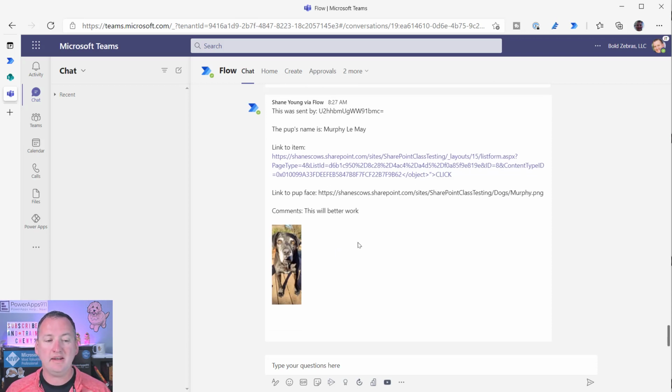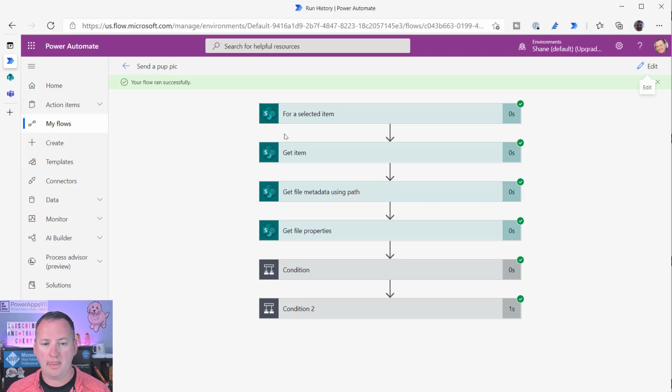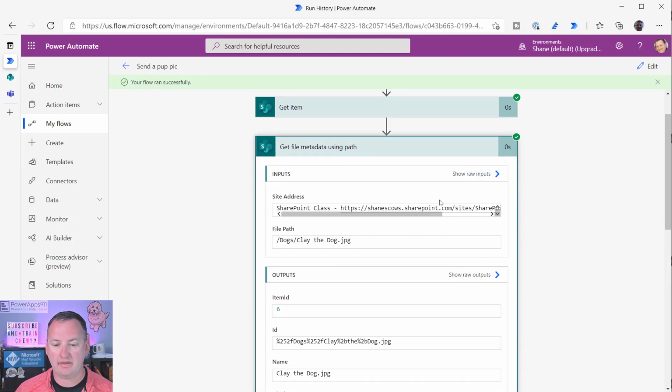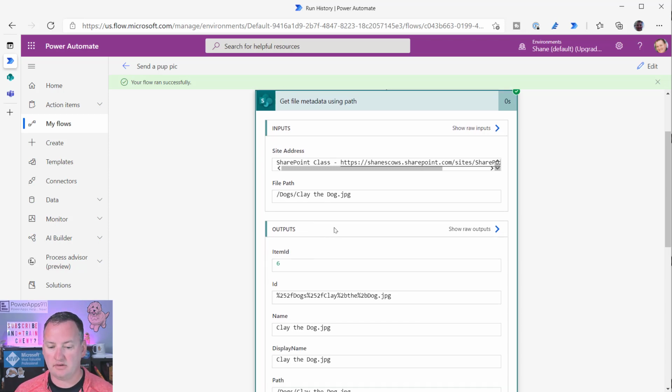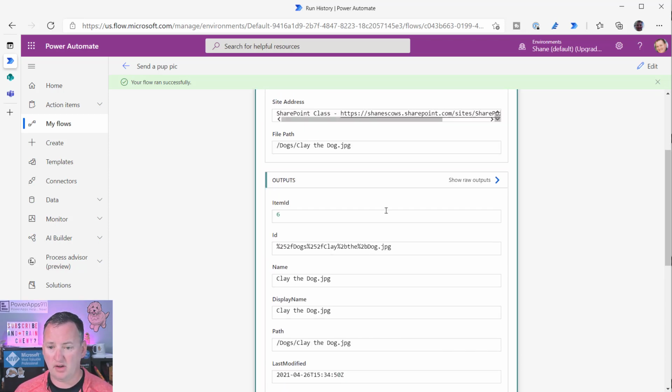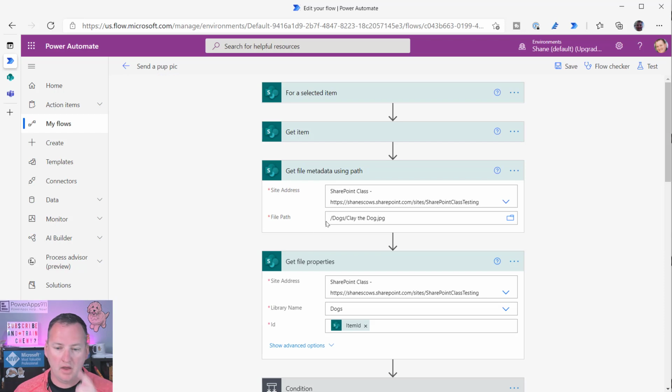Now, the last thing we need to do is up here. I want to go up here and show you guys. So, get file metadata using path. It's like, hey, dogs, the clay. So this worked, but we hard coded it. So now the last hard thing, oh, this video is getting long, is I need to get this dynamically.